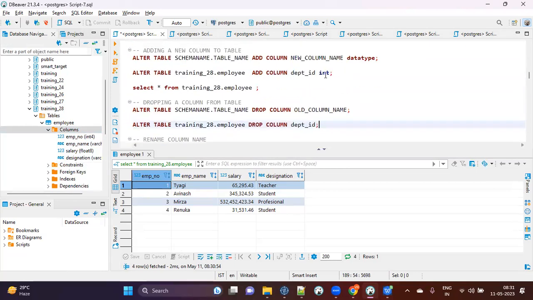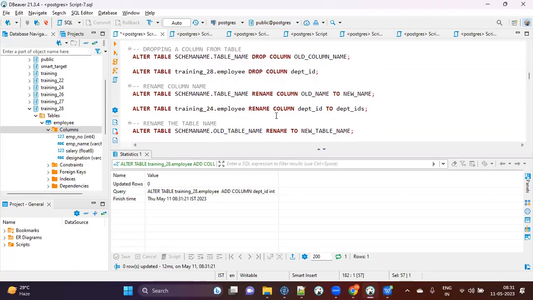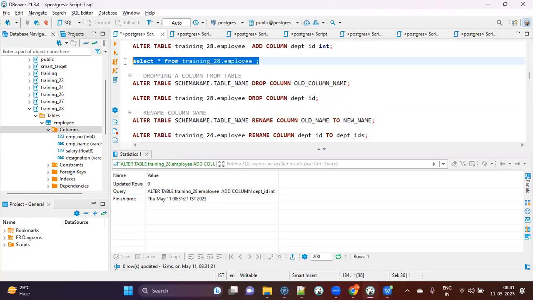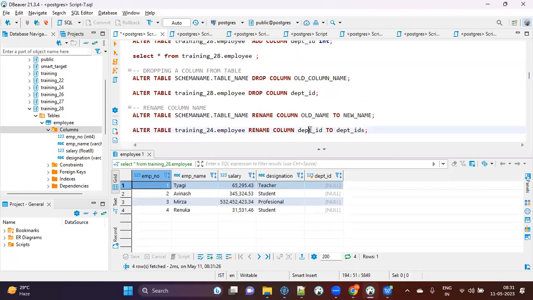So let's do one thing. Let's add the column again. We'll add this column again. This is the column now there in my table. So if I run this query, I will be able to see that column here. Now what I will do is I'll rename this column department ID to department IDS. So this is the query for that.